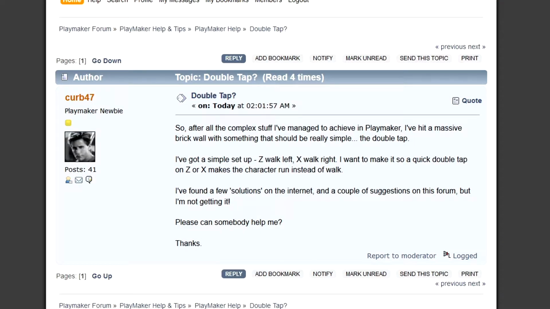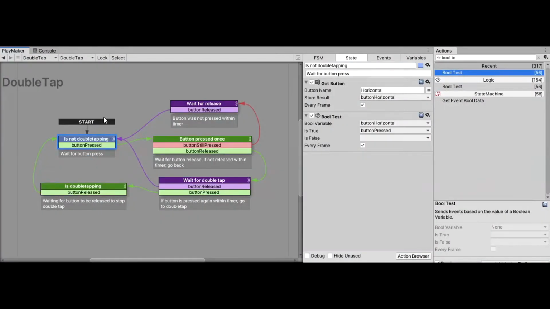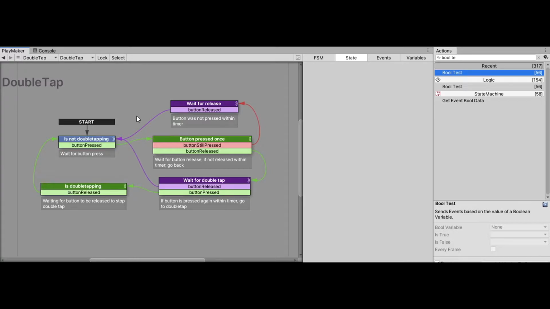Hey guys, so someone on the Playmaker forums asked for a double tap. I was about to make just a reply chain with a bunch of instructions, but then I decided, hey, this kind of requires a video of its own. So, here it is. This is how you make double tapping.